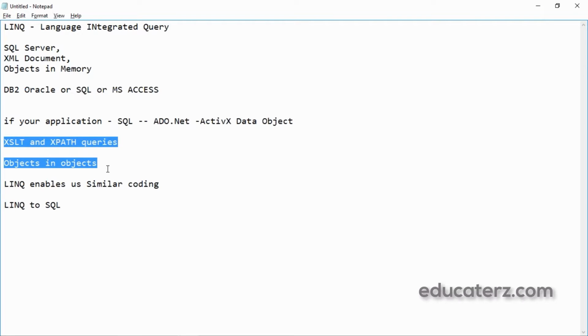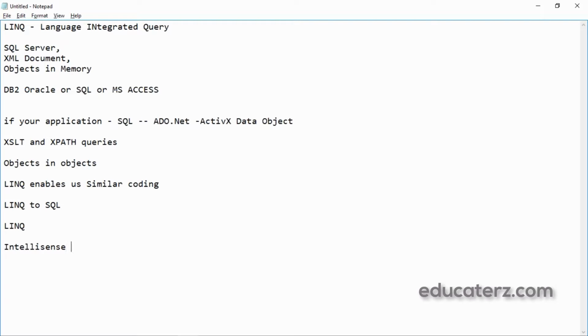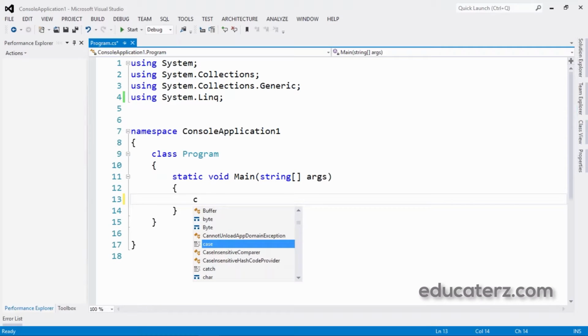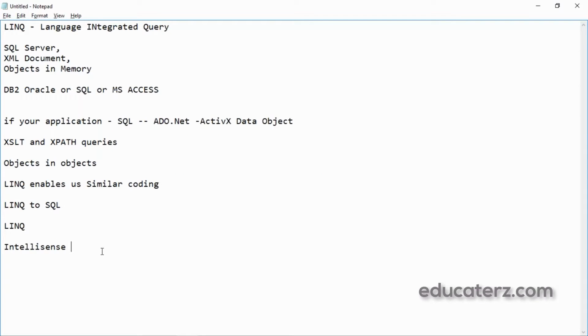Another benefit of using LINQ is that it provides IntelliSense and compile time error checking. If you are using LINQ in your application, the benefit is you get IntelliSense. Hope you know what IntelliSense is. Let me show you. Suppose you write C, then it displays what all is there. So this help is called IntelliSense. If you use LINQ, you will get this advantage, IntelliSense. It provides IntelliSense and compile time error checking. These are the advantages of using LINQ.